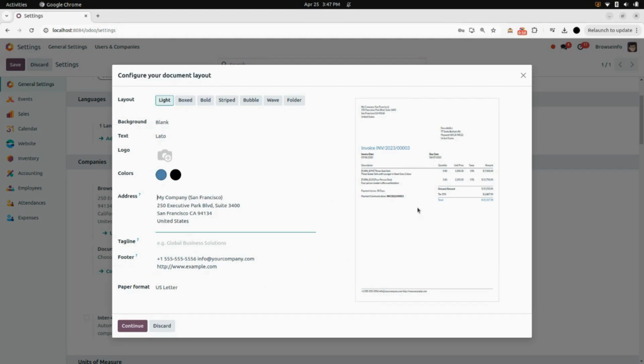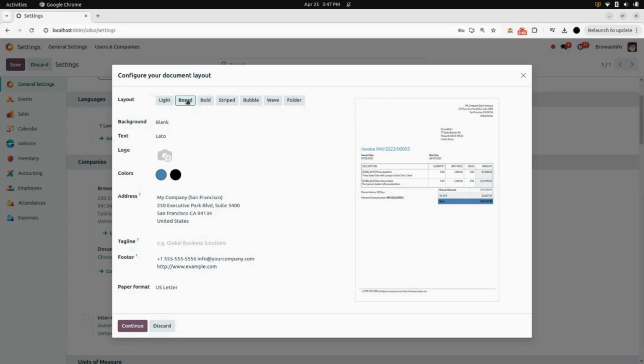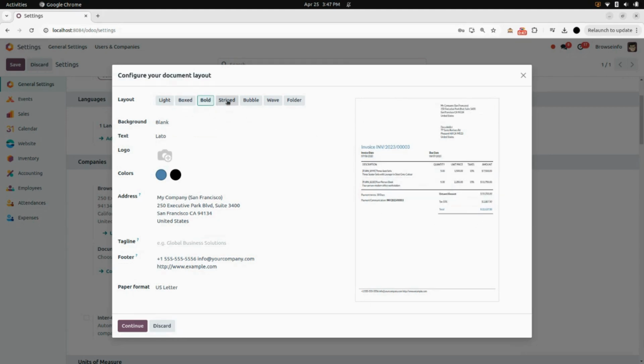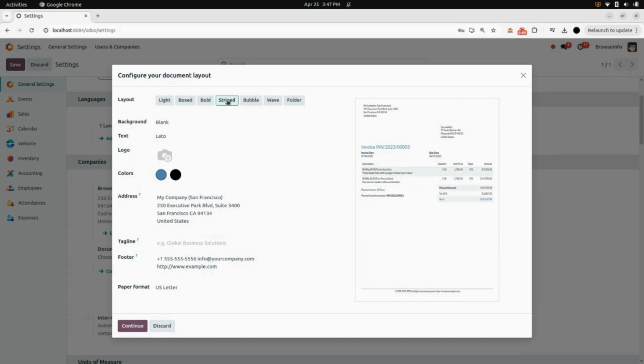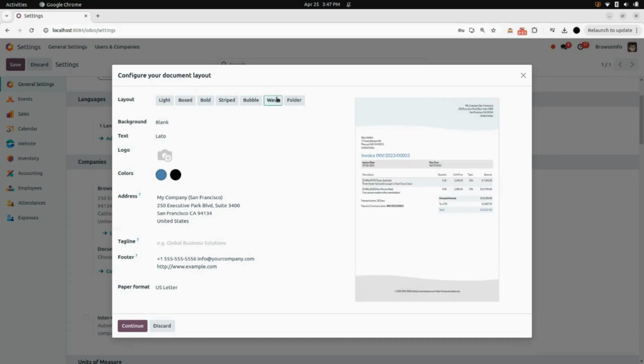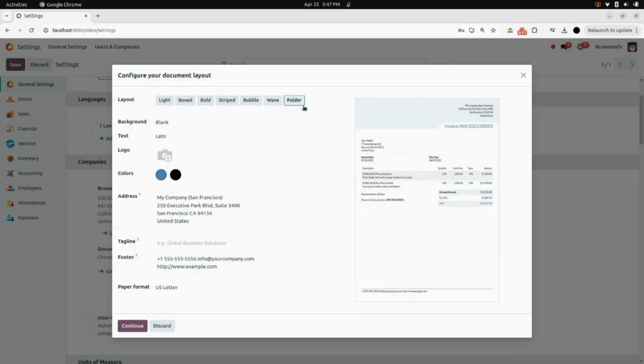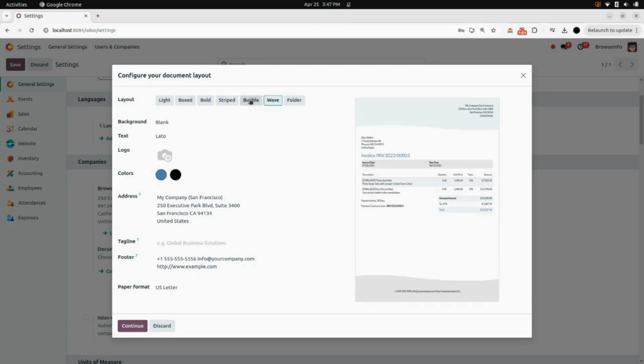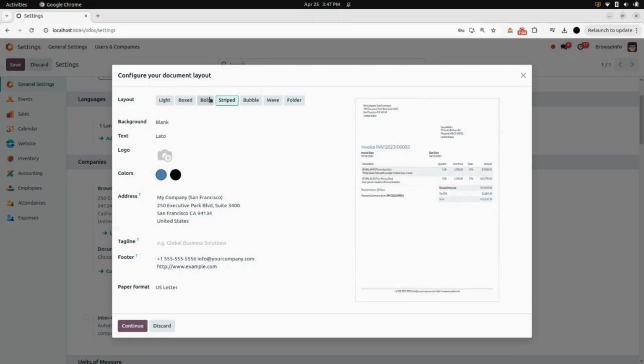You can select the layout as you want. I'm going to change it to the boxed. And here you can see the box layout. Here you can see the bold one. You can see the striped layout. You can see the bubble layout. You can see the wave layout. And you can see the folder layout. Now you can choose as per you want. Here you can see every layout again.